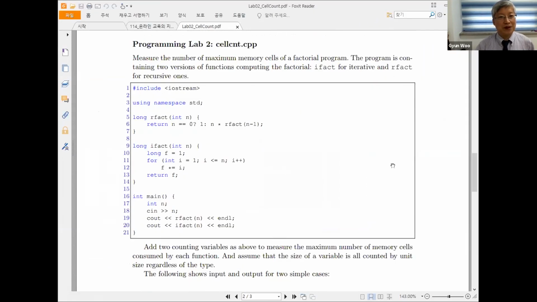So today's problem is cell count.cpp. It measures the number of maximum memory cells of a factorial program, but you have two versions, iterative factorial and recursive factorial. In the recursive factorial, can you see that r-fact is calling itself? And in i-fact, there is no i-fact inside of it. So this is an iterative version, and this is a recursive version.